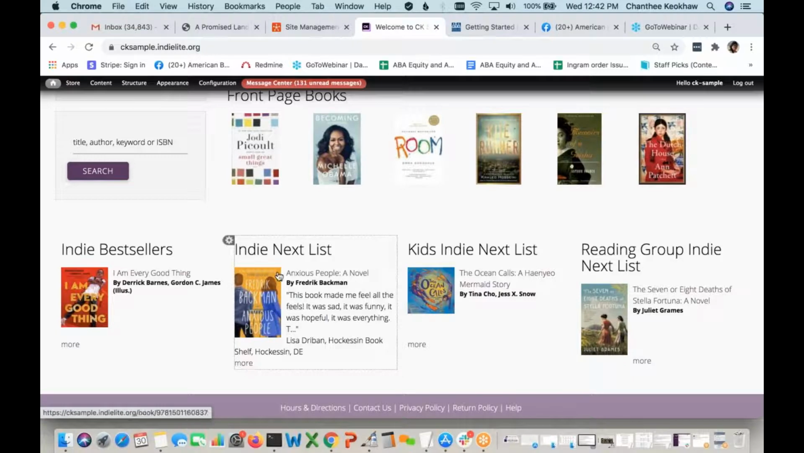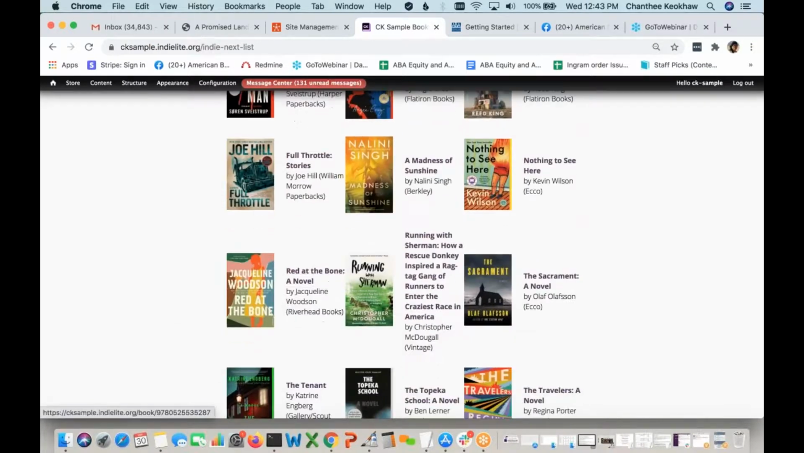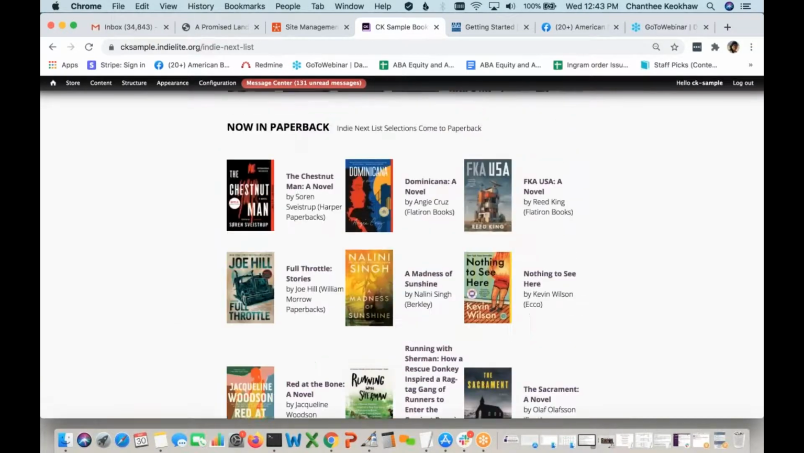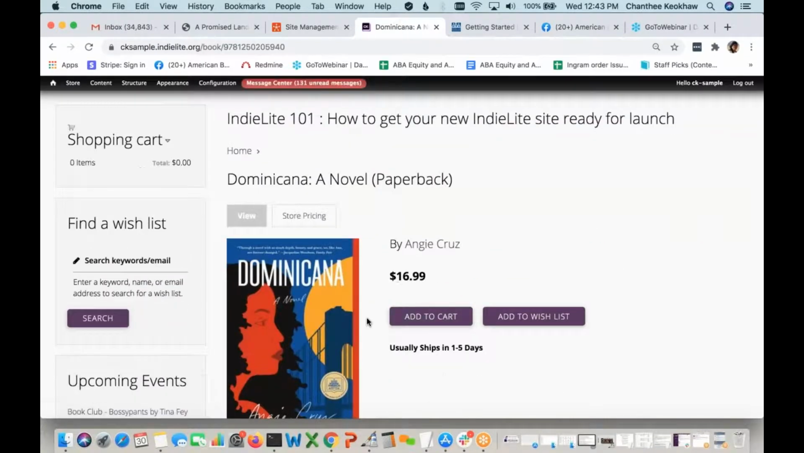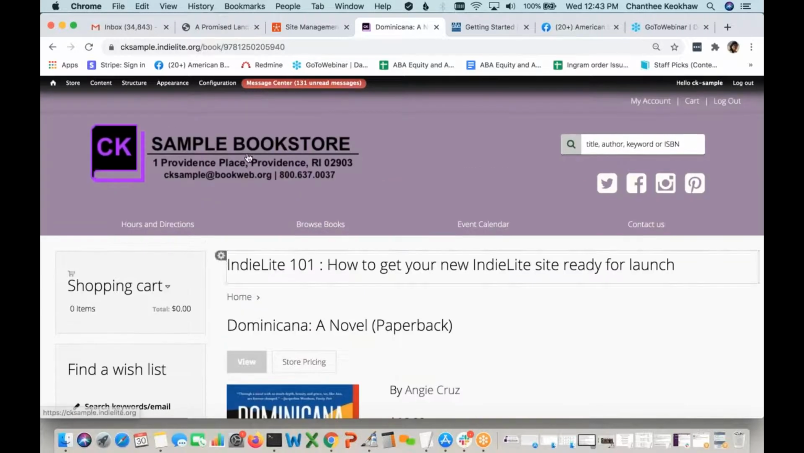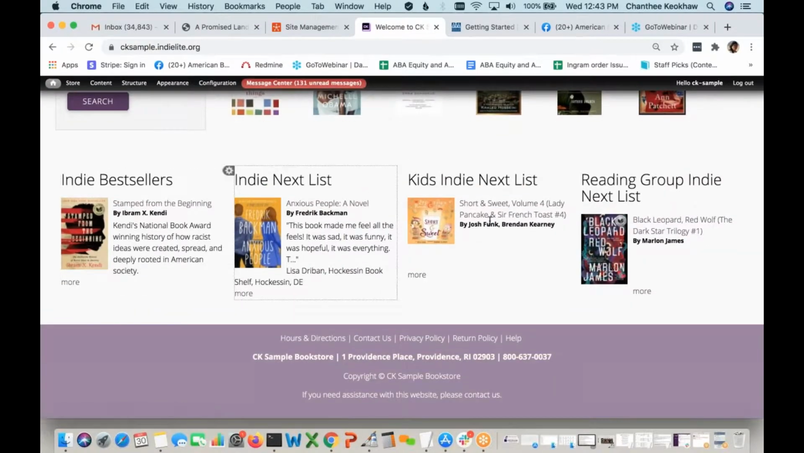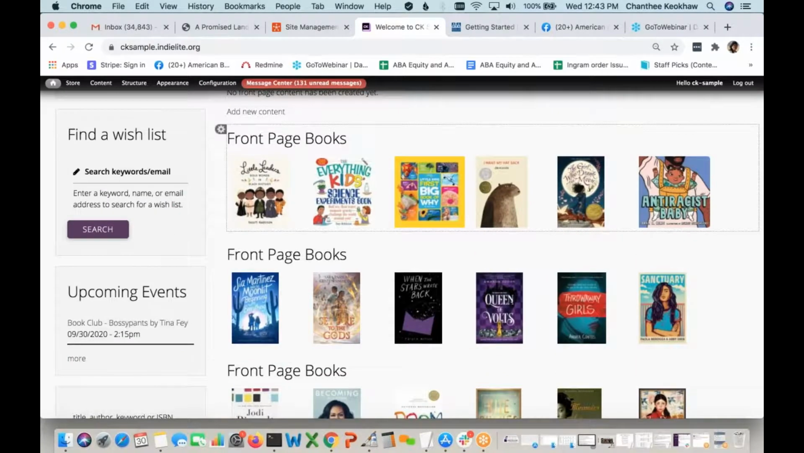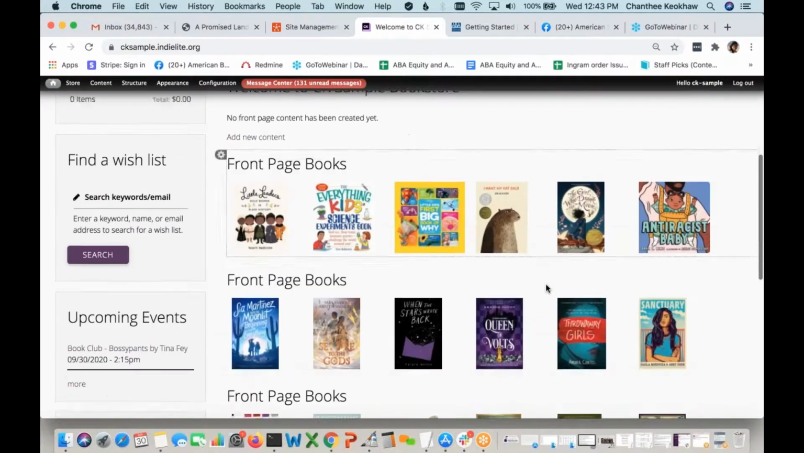So let's say we want to take a look at the IndieNext list. I'm just going to click on that, and you can see the whole list is here for your customer. They can take a look at it, and they can click into each book, and then they can add it to their cart if that is the book they're interested in. So let's go back on the home page. We put all of the content in the regions that we think will work best for the theme. We designed it so that everything is in a good location.